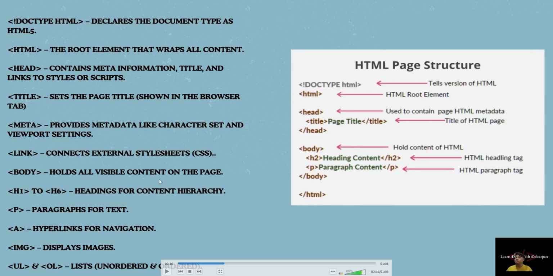Body holds all visible content. Inside the body tag are the things you see on the website page or web page. I mean it has headings, paragraphs, hyperlinks for navigation, images, lists, and other things. So let's get more. You will clear your doubts in the practical session.